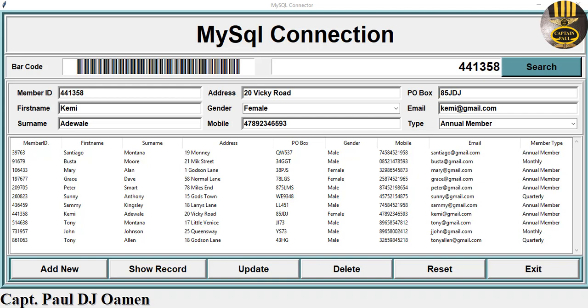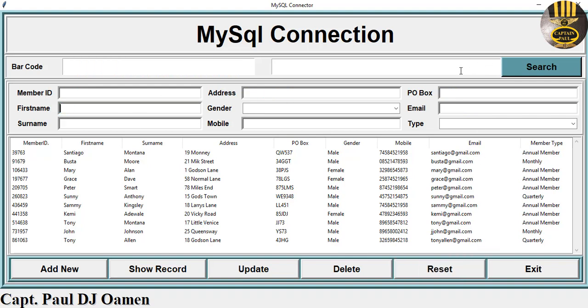Okay, let me show you guys how this works. Right here, we've actually searched for the details of this person, that's Kemi. We can always just click on reset, and let's assume we want to search for someone else. So I'm going to go for 106433 and click on search. There we go. And that is Mary Allen.